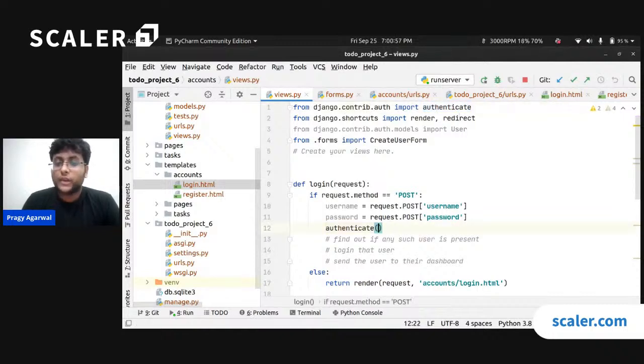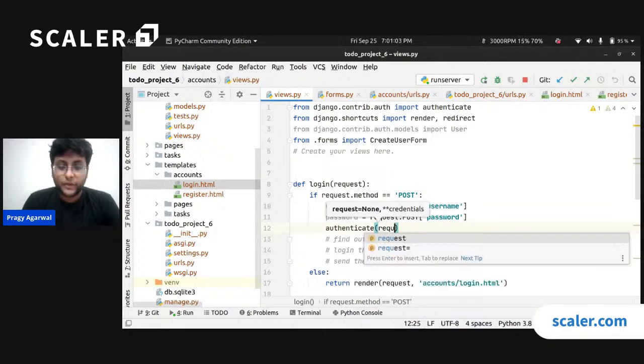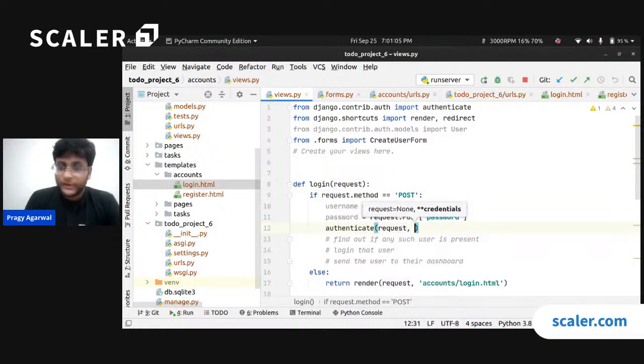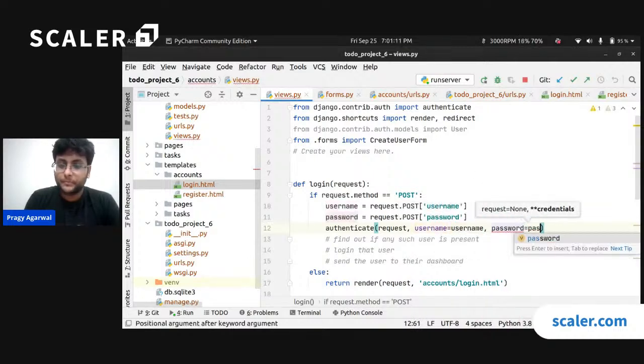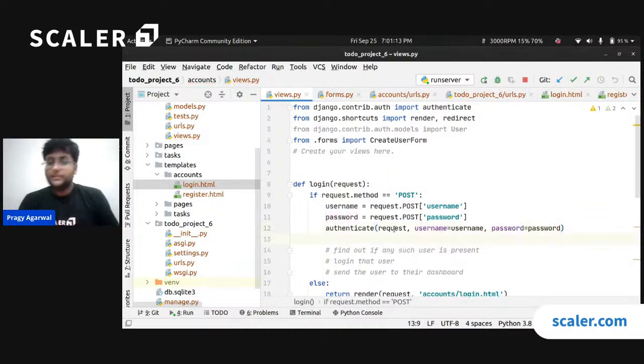Right, so from this particular location, django.contrib.auth, it provides a nice function called authenticate. And let us quickly see what authenticate requires. First of all, it requires a request, and then it requires some credentials. So we are going to provide the current request. And for the credentials, we have to provide username equals username and password equals password. Basically, what this method will do is check if any such username exists. If such a username exists, it will check if the password matches, right? And if the password matches, it will actually give me back the user object.